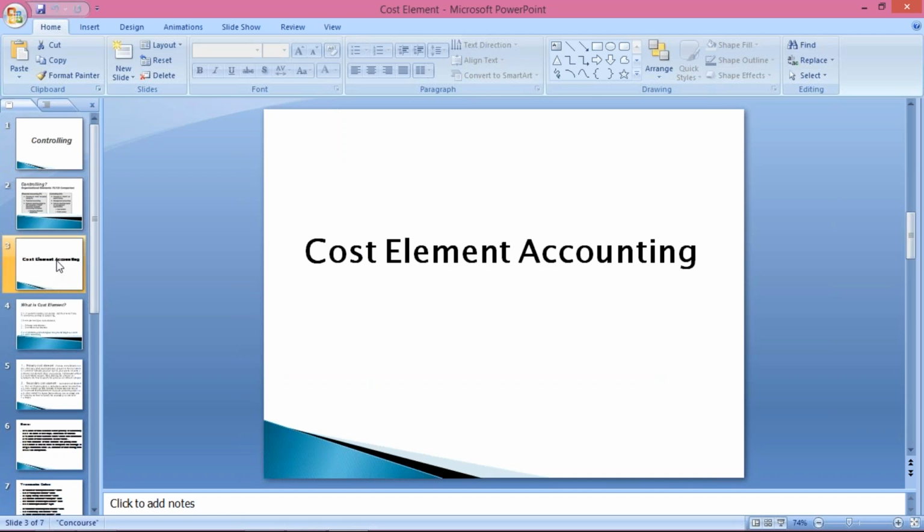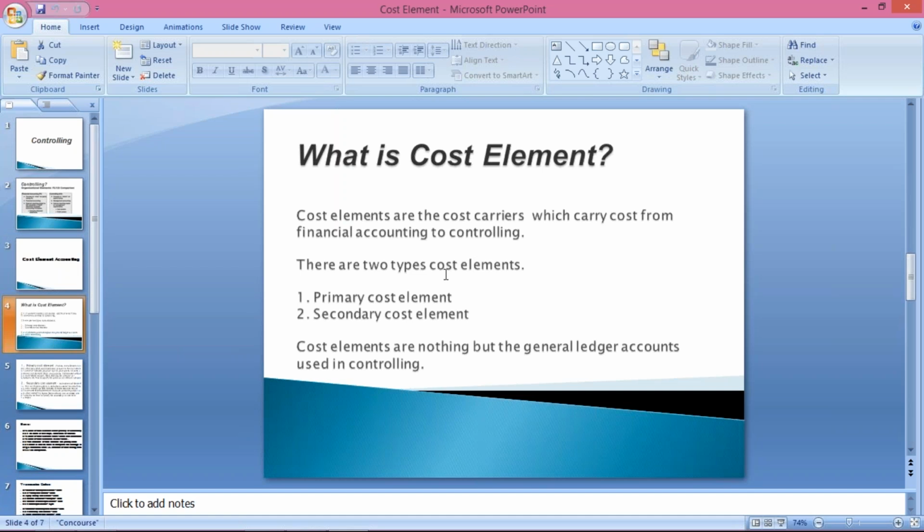So here I am going to start with the cost element. If we talk about the definition, it says cost elements are the cost carriers which carry cost from financial accounting to controlling. You'll have a better understanding once I show you something practically, so of course that will also be shown. We have one more topic called cost center.